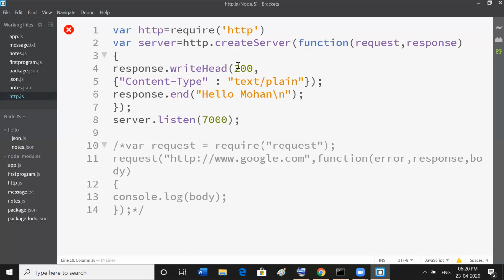And what is this number? Along with the header, this is 200. It indicates successful delivery of the response message to the particular client. On successful delivery of the response message, it's going to send the number 200. Then response dot end: for that particular request, it's going to send the message hello Mohan. Then it's going to end the response message.